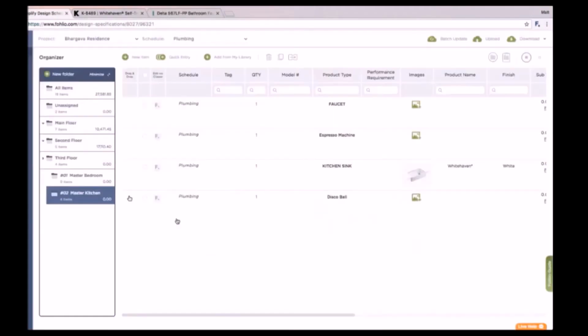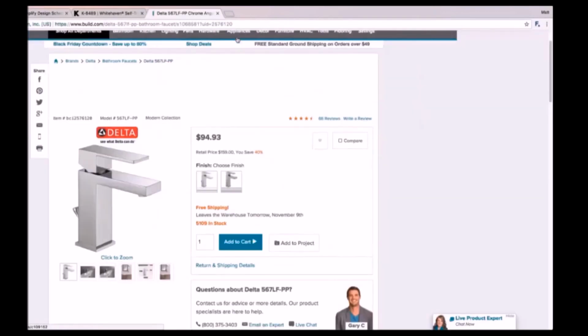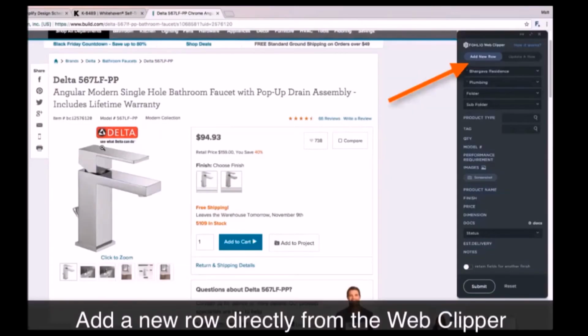Now, you don't always have to create your punch list first. You can always add a totally new line straight from the web clipper into your project. So what we're going to do next is add a totally new line into this folder. Here, we found a piece that I'm going to move directly into my project without editing a line.